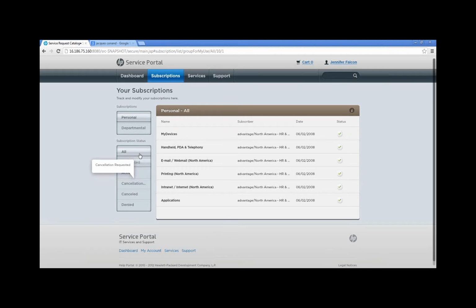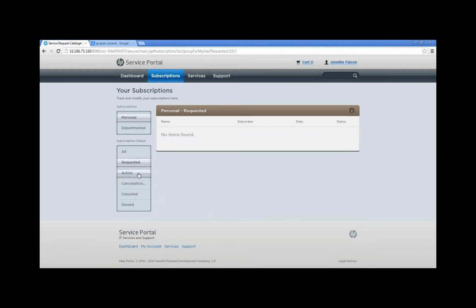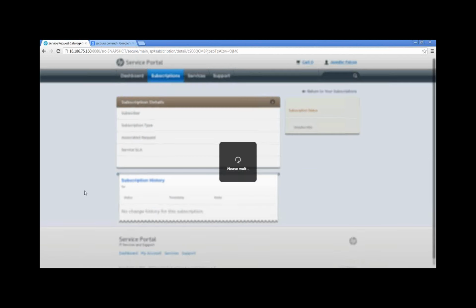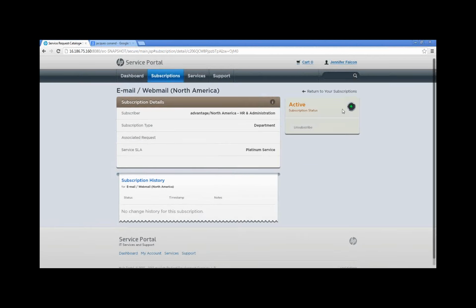And what you're able to see is all of the ones that are requested. We don't have any at this point active, canceled, in the process of cancellation, being canceled, or those that are denied. And here we can go in. I can't remember which one, this one isn't very interesting. You can see that, in fact, it's an active subscription. I'm hoping that your SLA definitions are a lot more interesting than just Platinum Service, and you can actually see when it was subscribed, what happened, was it increased, was it decreased, was the SLA increased, right? What's the associated request in order to be able to order this? And then they do have the ability to unsubscribe to this particular service.